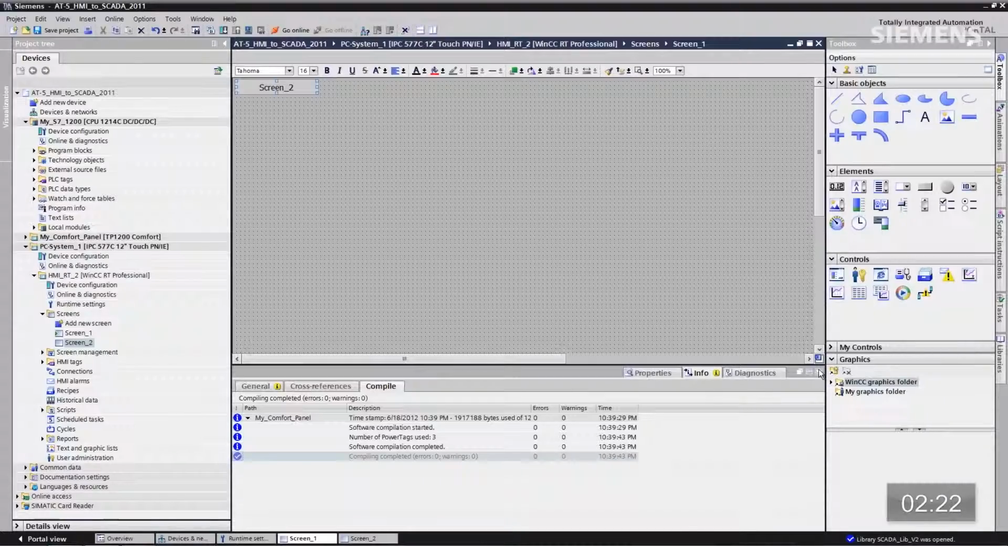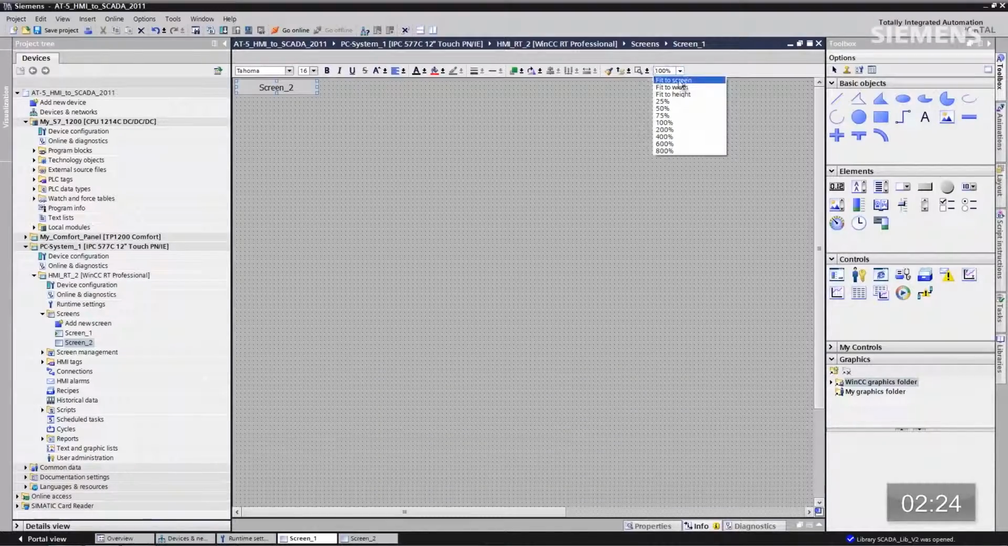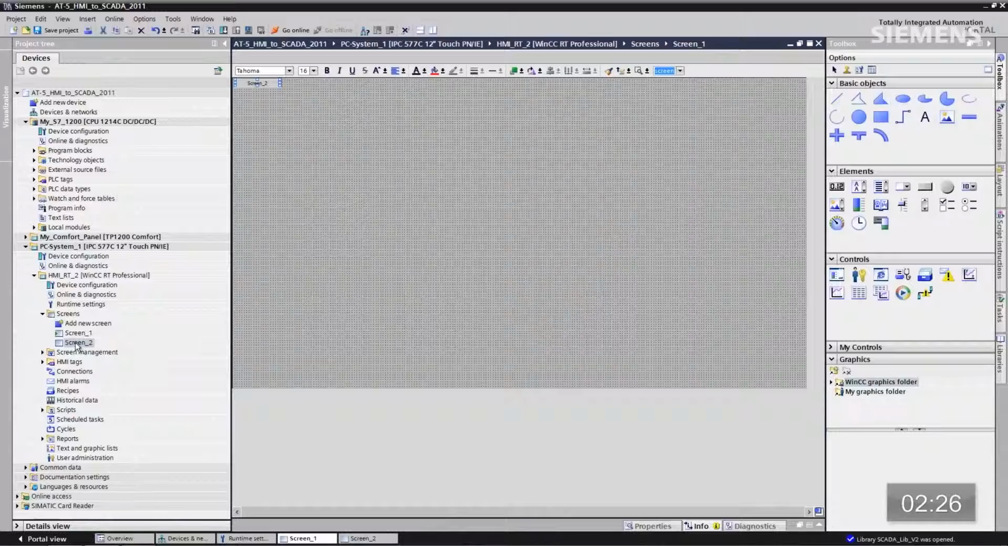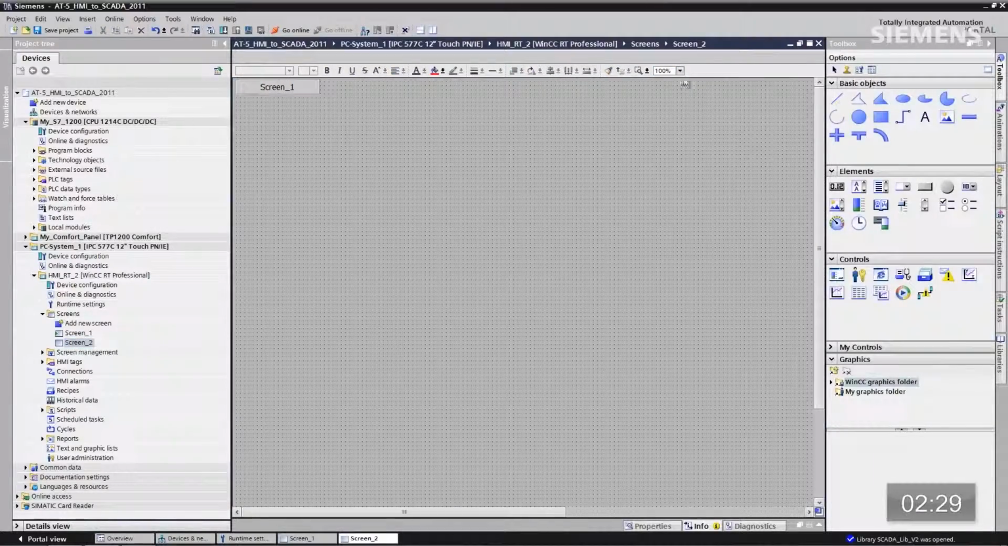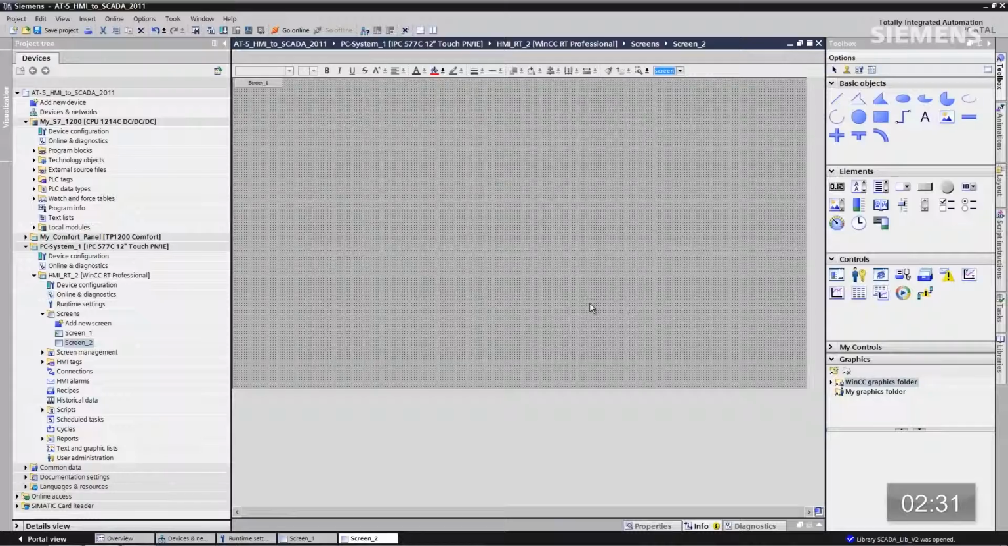So something I want to do real quick is I want to minimize this, and I want to change it to fit the screen so we can see the whole screen, and then go back to Screen 2 and do the same thing. Okay, so now I've got both my screens.